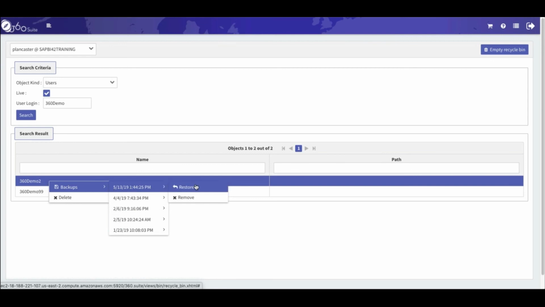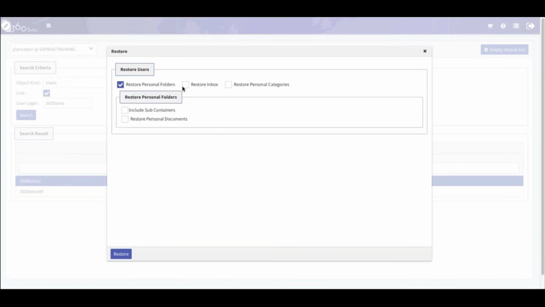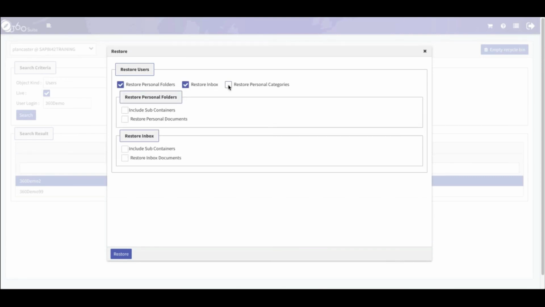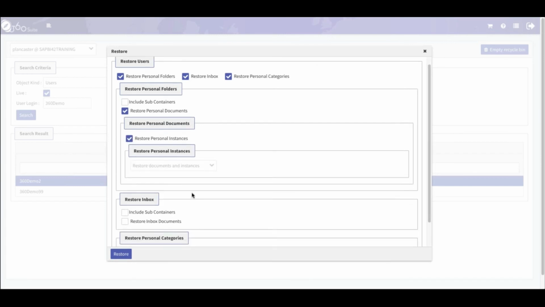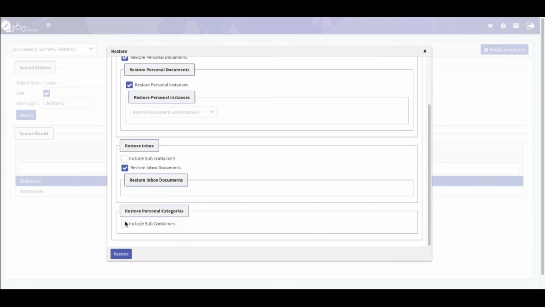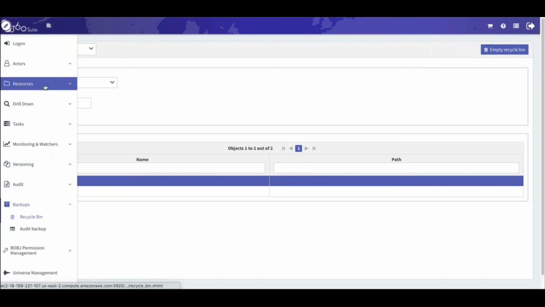But this is the most recent, so I can restore this, and that will restore the user, the personal folders. I can restore their inbox if I want. If we use categories, any instances, those can be restored, inboxes. So everything can be restored. That user gets restored. It's like they were never removed. The same security is applied. Anything that was different about the user, like the last login, that's still there. So everything's the same about the user.